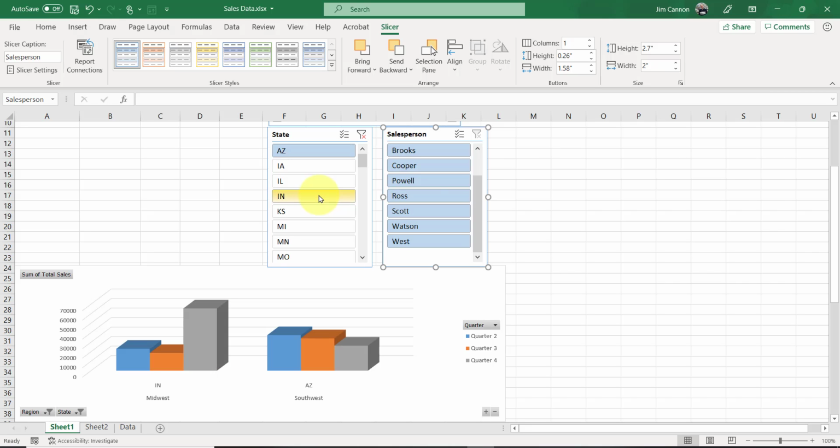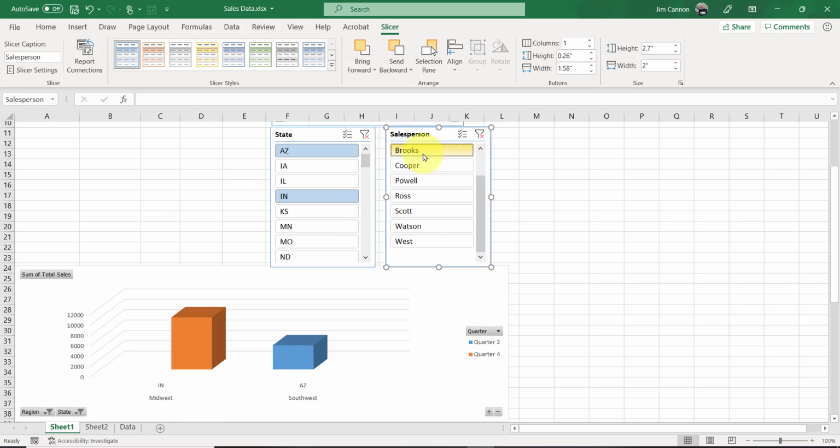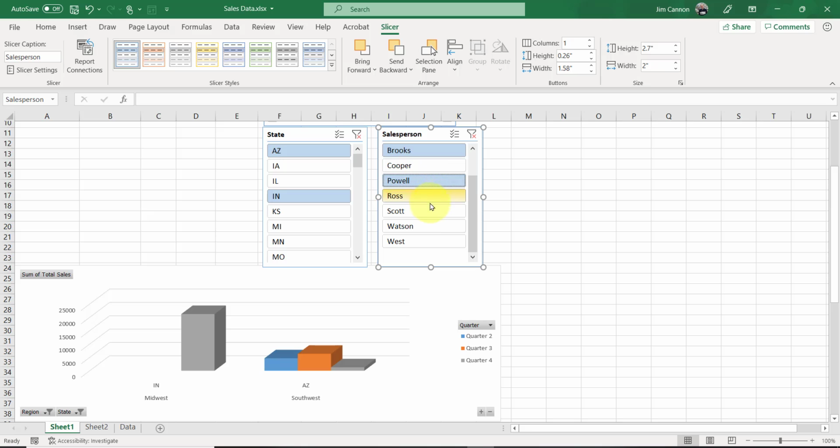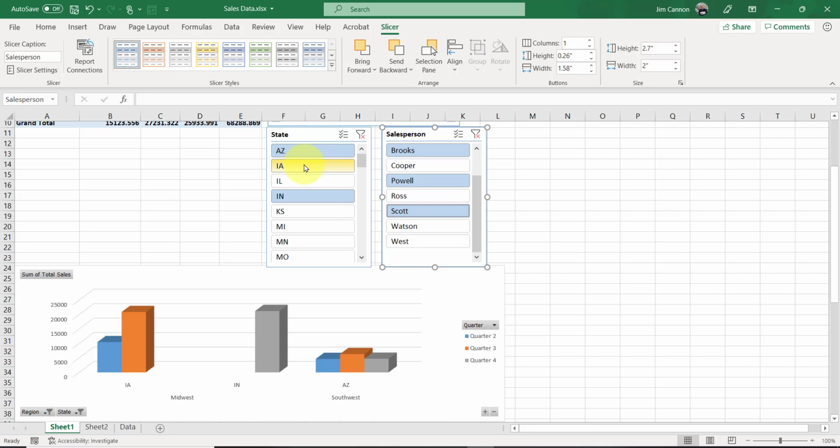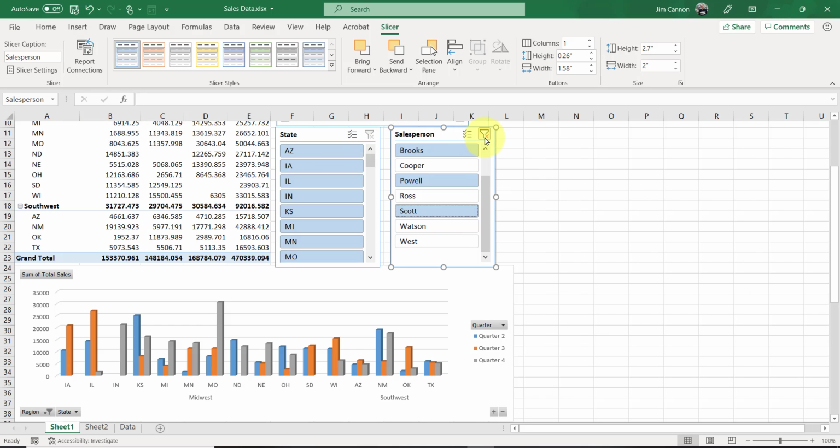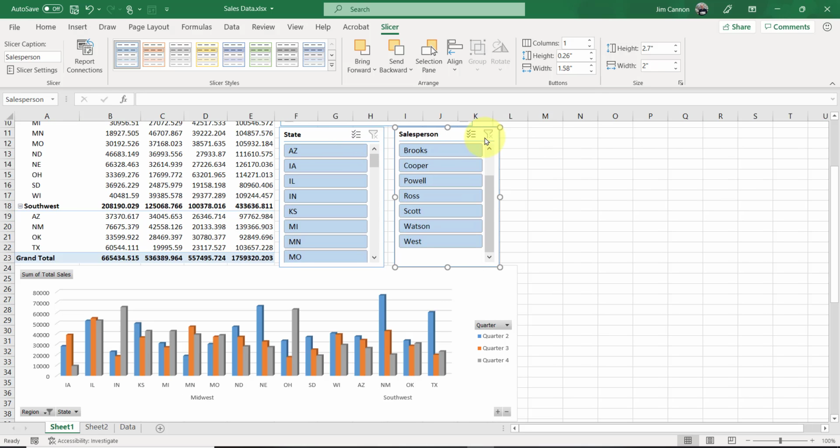By holding Control, you can select something that is not adjacent. You can do the same thing in this, and by holding Control, once again, select a non-adjacent group of salespeople. And that is how you use the combination of pivot tables, pivot charts, timelines, and slicers with Microsoft Excel to depict your data.